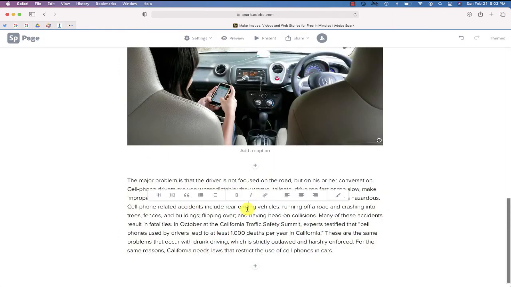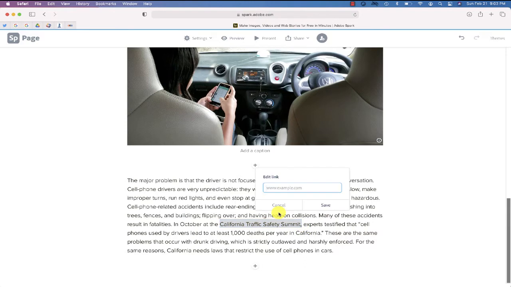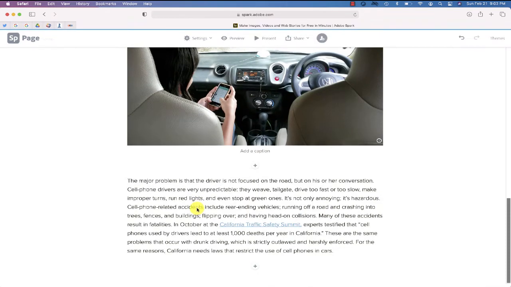Now, I mentioned earlier one of the things you can do is actually hyperlink your text to a different website. So this line right here, the California Traffic Safety Summit, I can highlight that and I can actually hyperlink that to that particular website. Now when people read my website, they can click that area of text that I have here, and they can actually go to the state of California traffic website, which is kind of interesting.